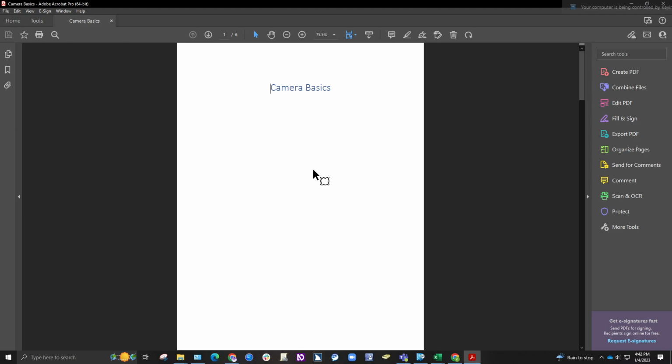In order for us to remediate a PDF, we're going to add and use the accessibility tool that comes with Adobe Acrobat Pro. In order for us to get that working, we'll come over here to the right side of the program. We'll click on More Tools.